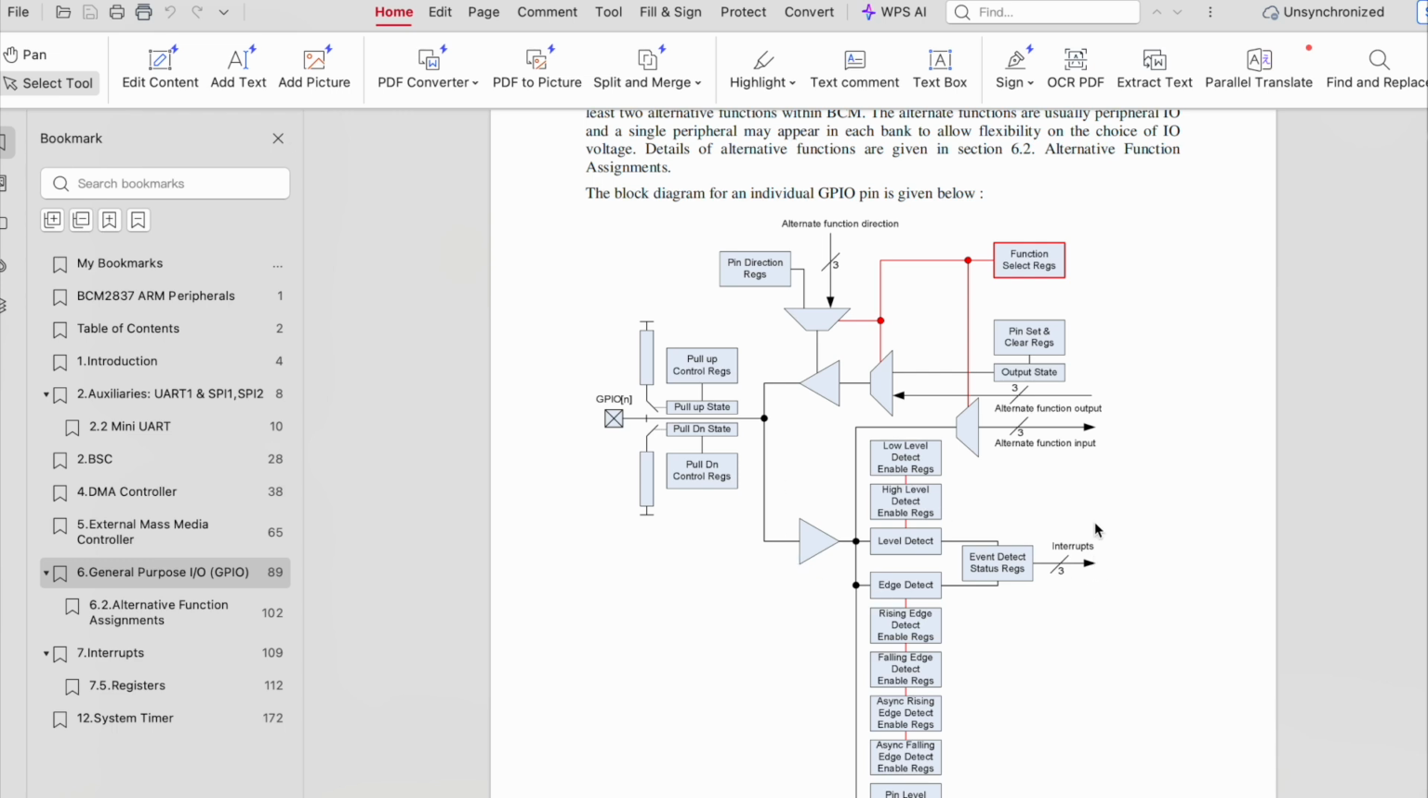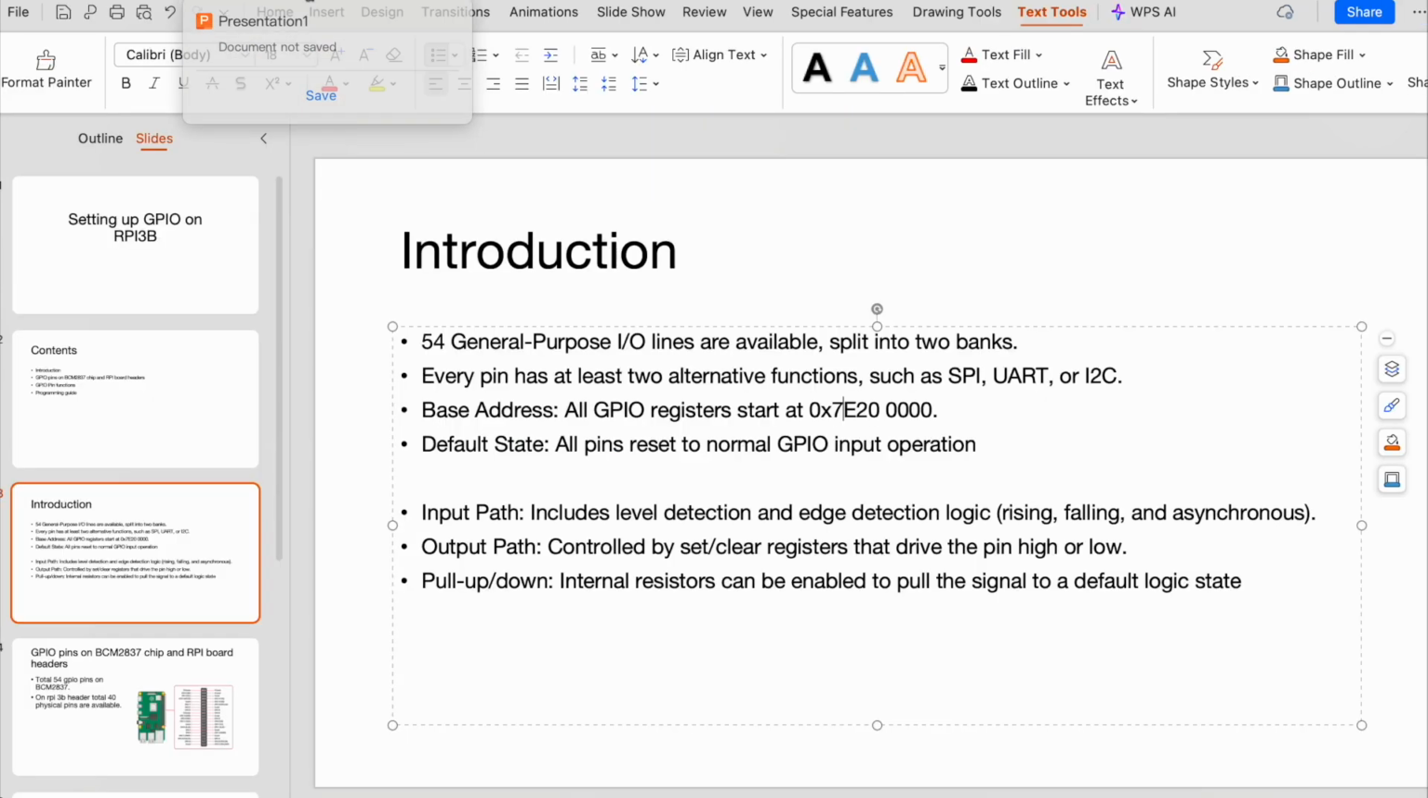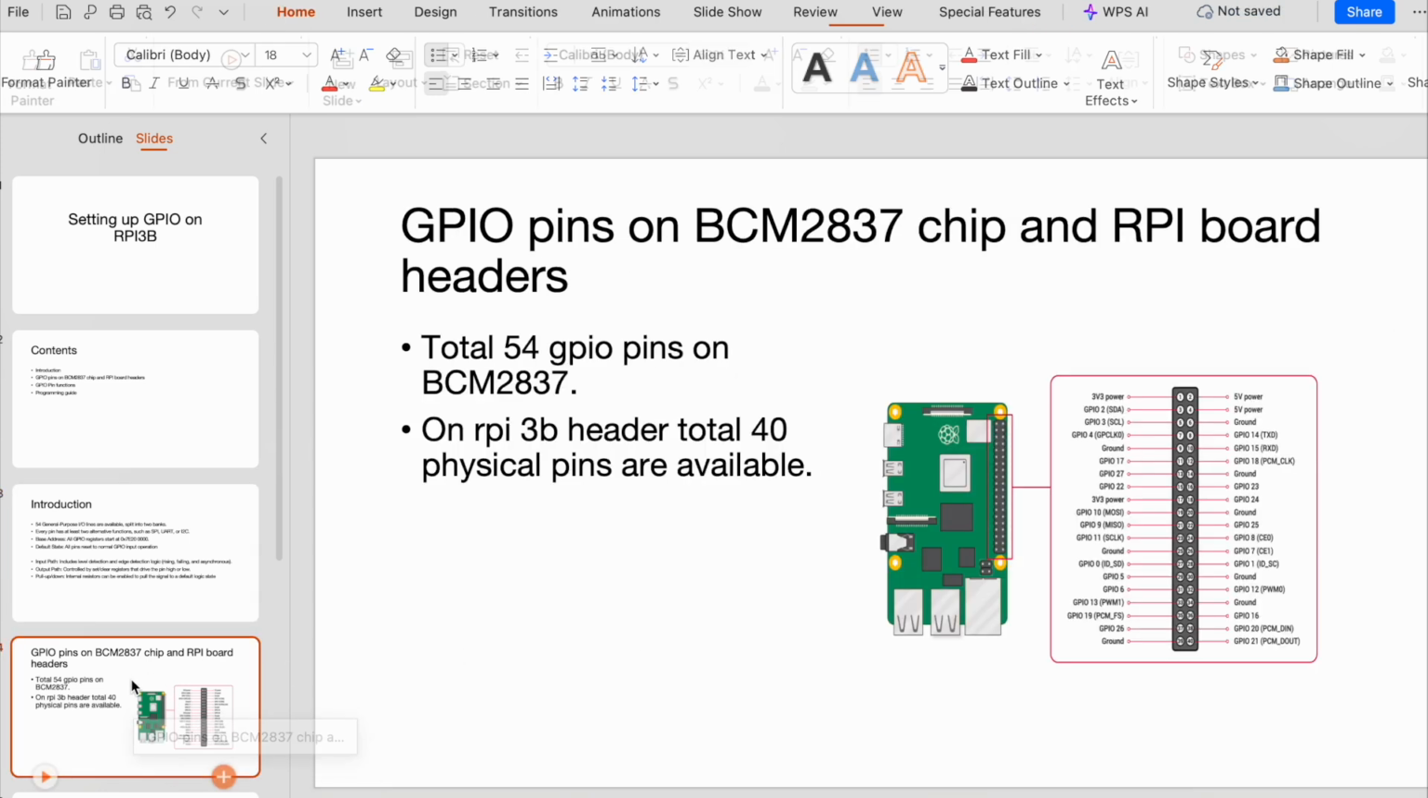One from each of the banks, and one pin which is common to both banks. So one independent pin has been given for each bank, and one is the OR of both banks. We'll talk about the interrupts in some other session, but today we'll talk about GPIOs only. So this is a brief introduction about the GPIO.